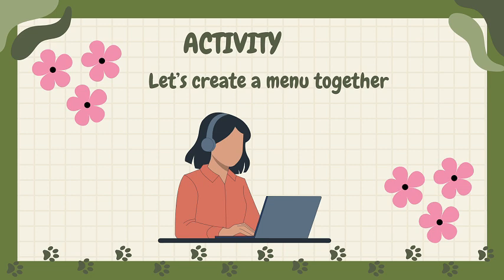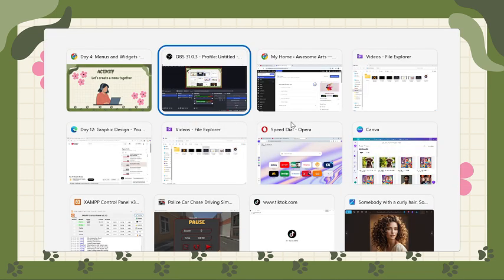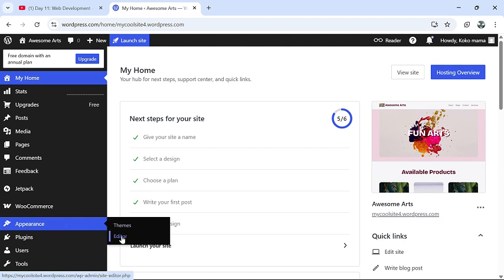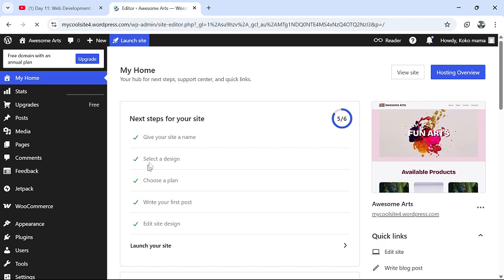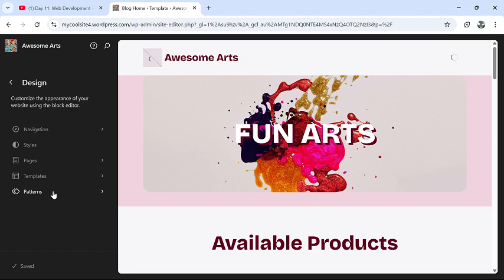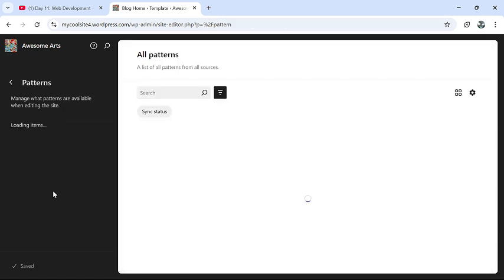So now we're going to go and create a menu. Let's go back to WordPress. This is our home page. We'll go to appearance and click on the editor. Wait for it to load. Okay, now it has come on. Then we'll click on patterns or templates. So click on patterns.